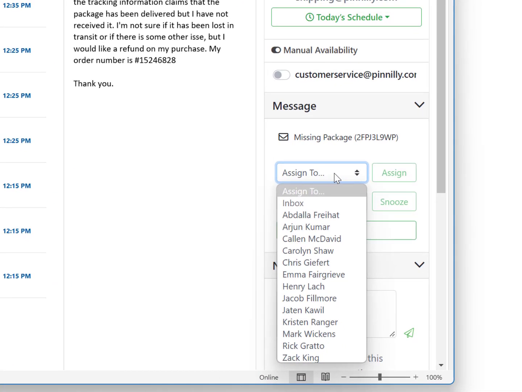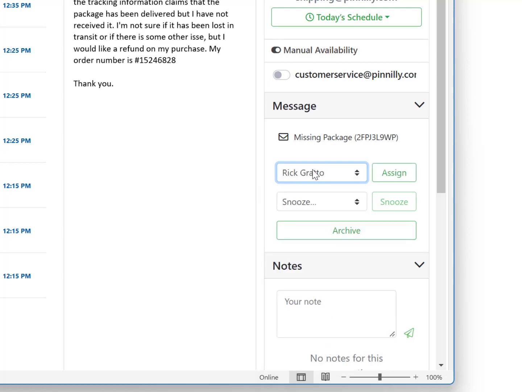Once they click the Assign To option, you will want to go down and find your name, or if you're using a triaging method, which means messages are coming in, you do have somebody responsible to go through the messages in the inbox and assign them to the appropriate agent, you can then select any other user. In this case, I'm assigning a message to myself, so I'm going to assign this to Rick Graham. Once I select the user, I can hit the Assign button.